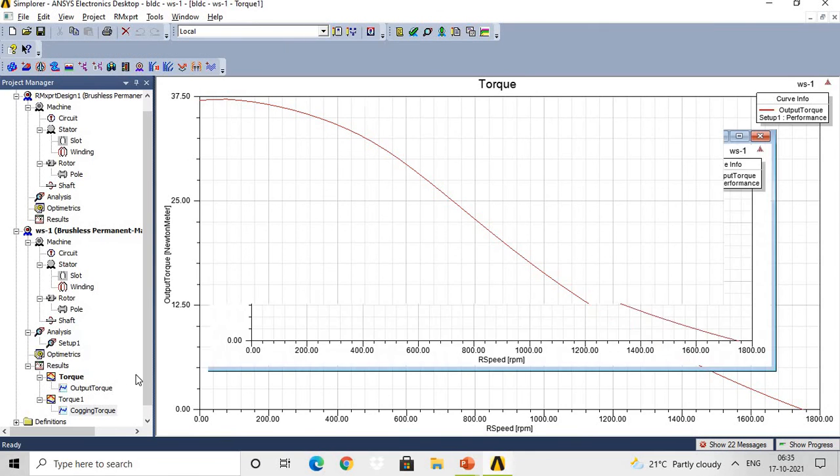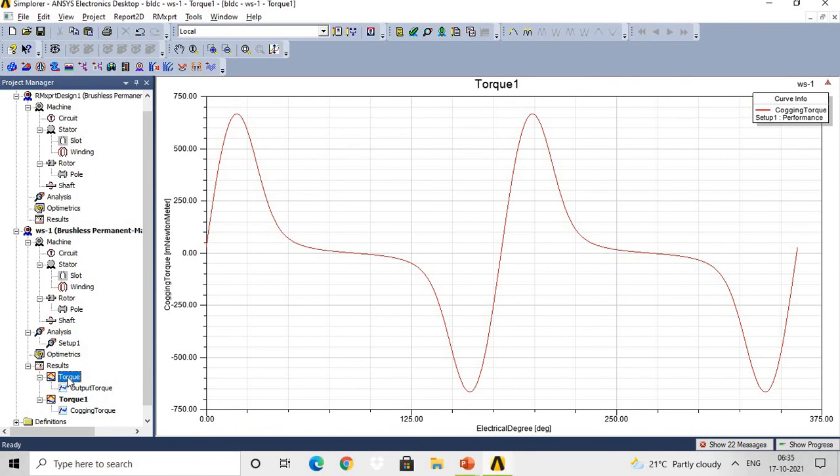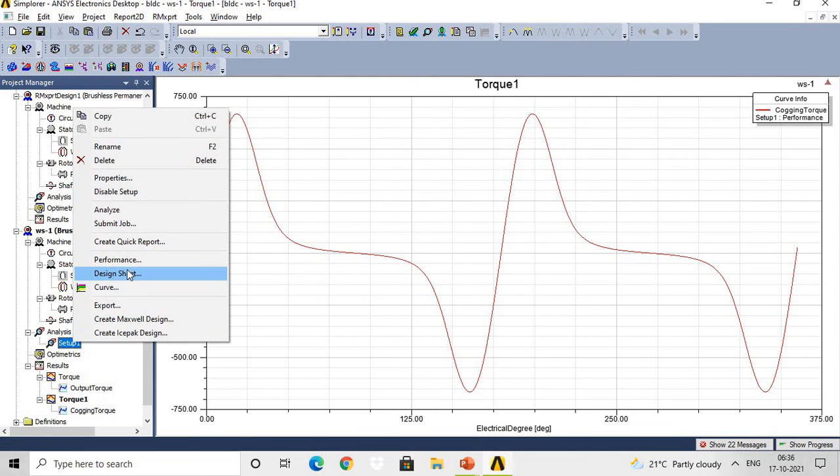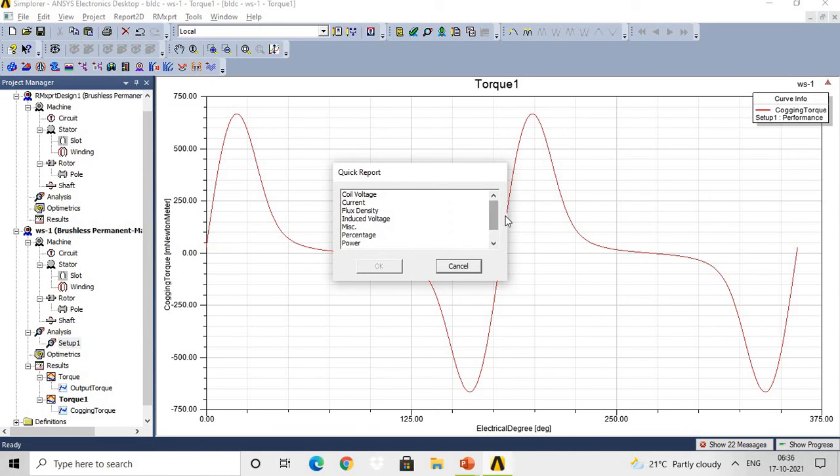the corresponding torque parameter values only will be available here under the result sheets, like torque, output torque, then cogging torque. So this information related to the torque is directly available, which you can study for your research purpose. Accordingly you can select the quick report for the different information like coil voltage, current, flux density, induced voltage, miscellaneous percentage, power, torque, voltage, etc.